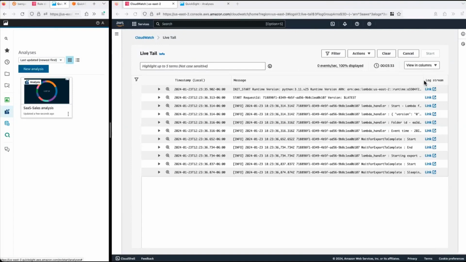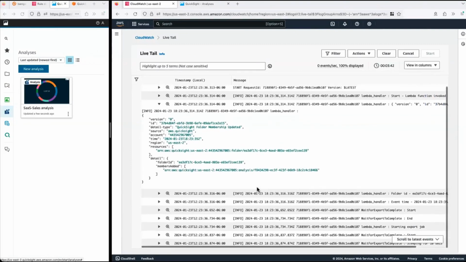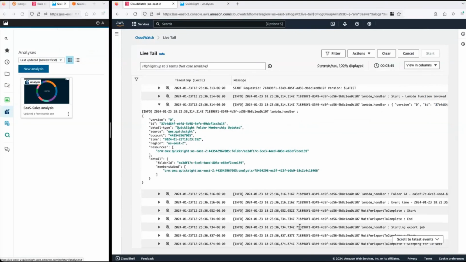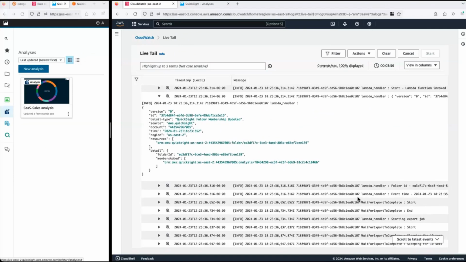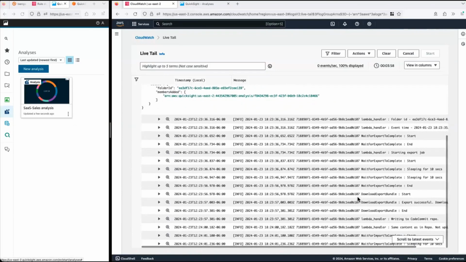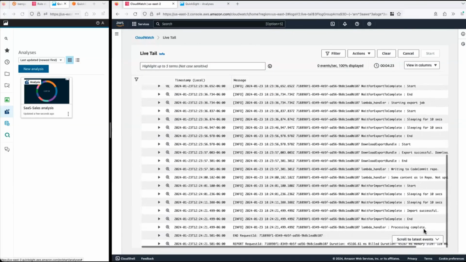So same process as before. It will cycle through getting the event, creating a bundle, waiting for that export to complete. That's doing that now, and then write out to CodeCommit and import on the target side. So I'll just give it a few more seconds to complete that. So it finished writing to CodeCommit. It's waiting for the import to finish now. And import is successful, processing complete.